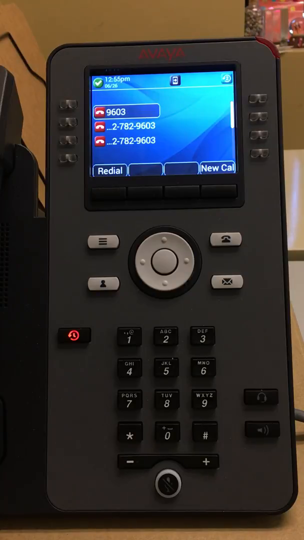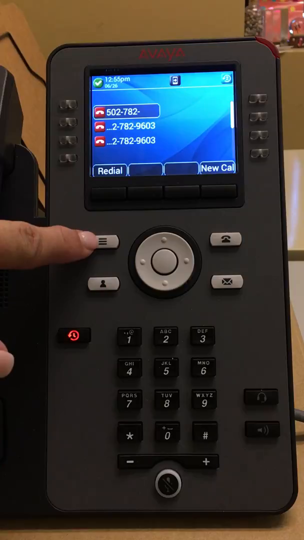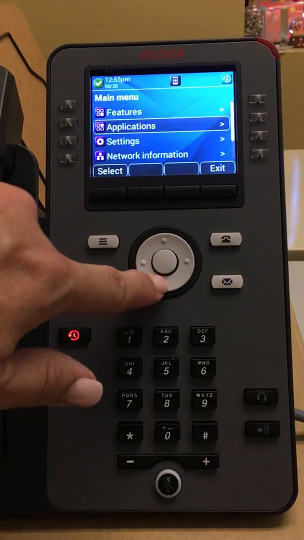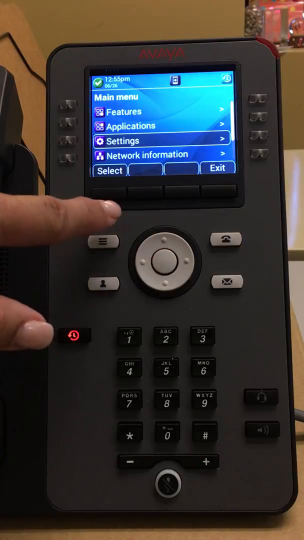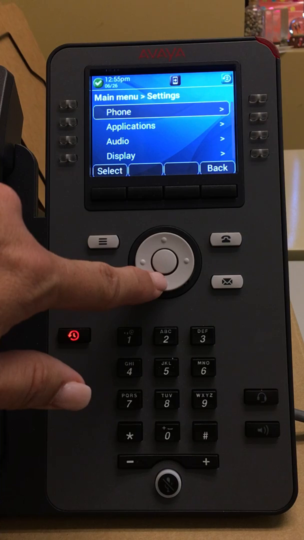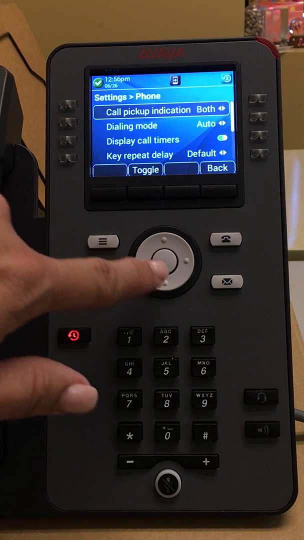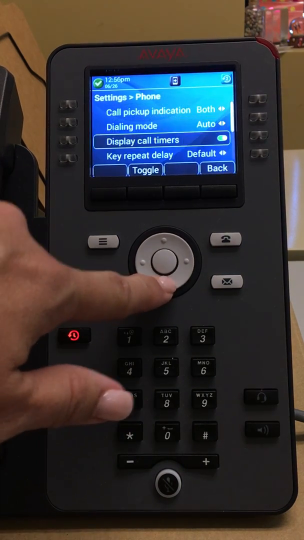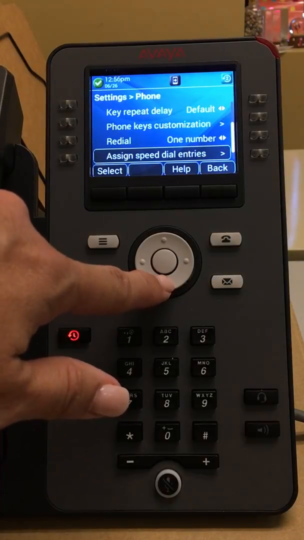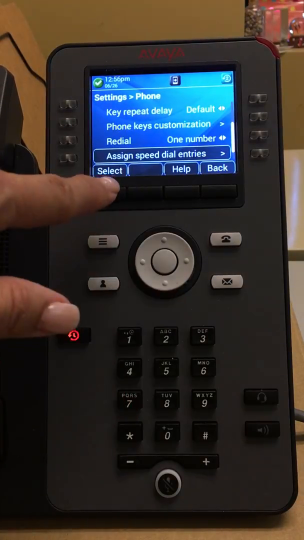The first thing you're going to want to do is go up here and go into settings. You're going to hit select on settings, and then you're going to press select on phone. Then you're going to arrow down to where it says assign speed dial entries and hit select.